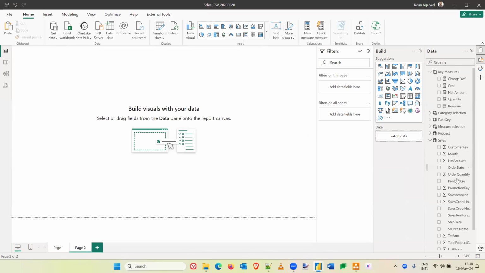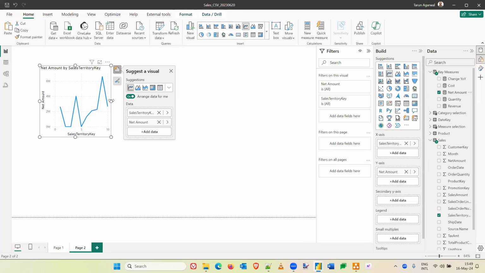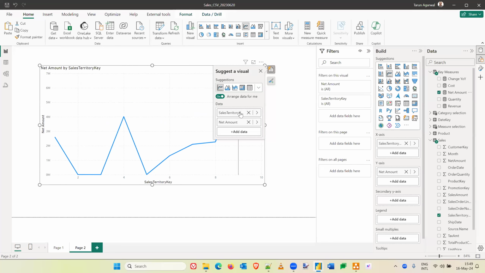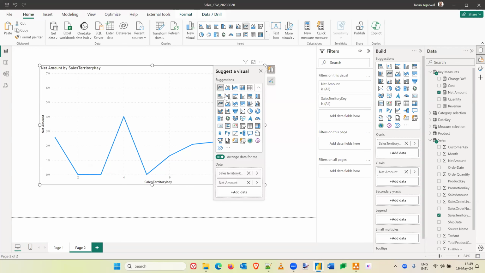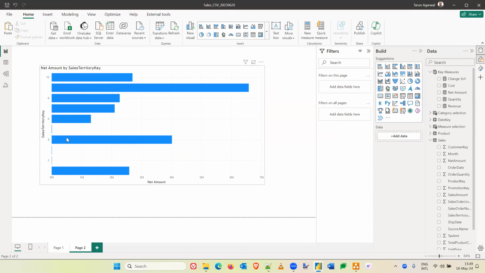Let's take a sales territory key, right? I have a sales territory key and I have net amount. Okay. So for some reason, it has decided that it should be a line chart, which of course is rubbish because this is not a trend. So these should be at the very least a bar chart. So this is my bar chart.